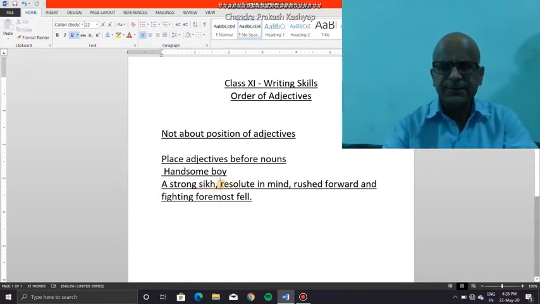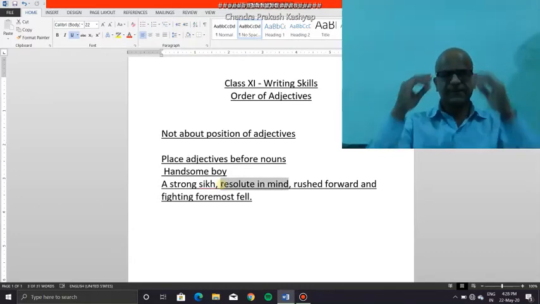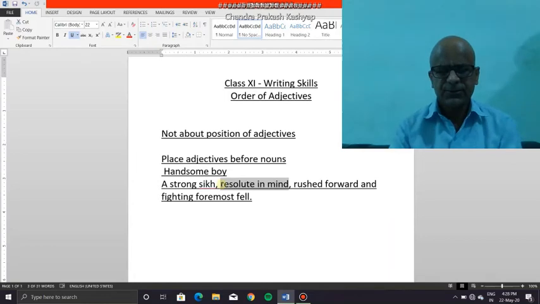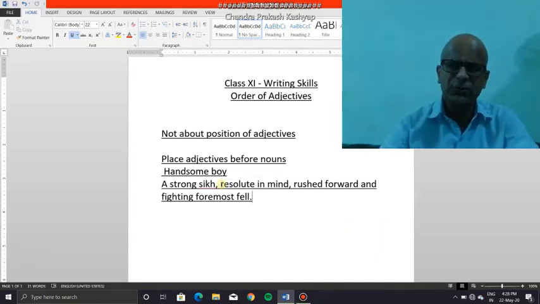But there is another descriptive phrase, resolute in mind. This again describes the seek, because it is a phrase that is placed after. So you position adjectives before and after, depending on whether they are one worded or made up of an adjective phrase, that is, the adjective is qualified by a phrase, then it is placed afterwards. So this is regarding positioning, but this particular slide is not about positioning, it is about order of adjectives.